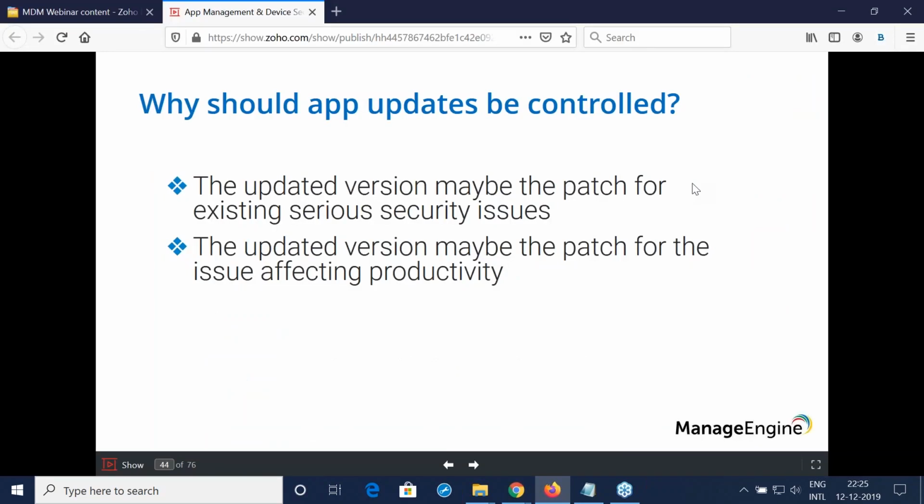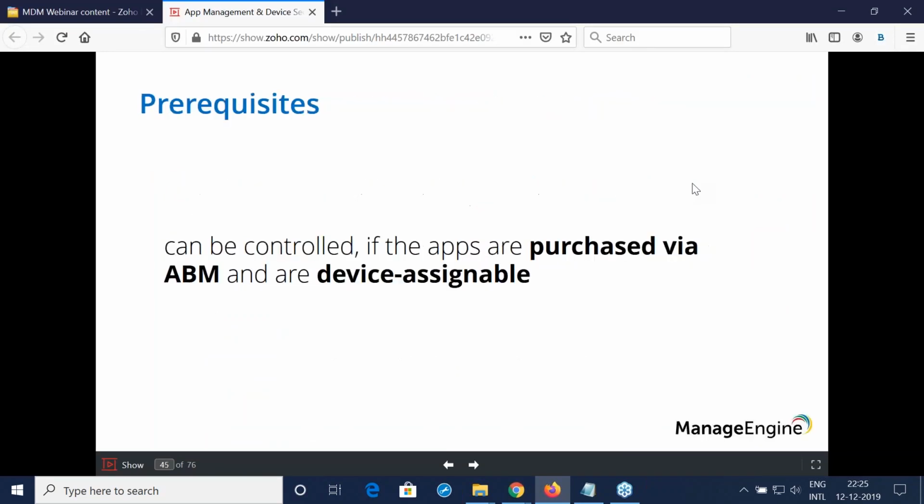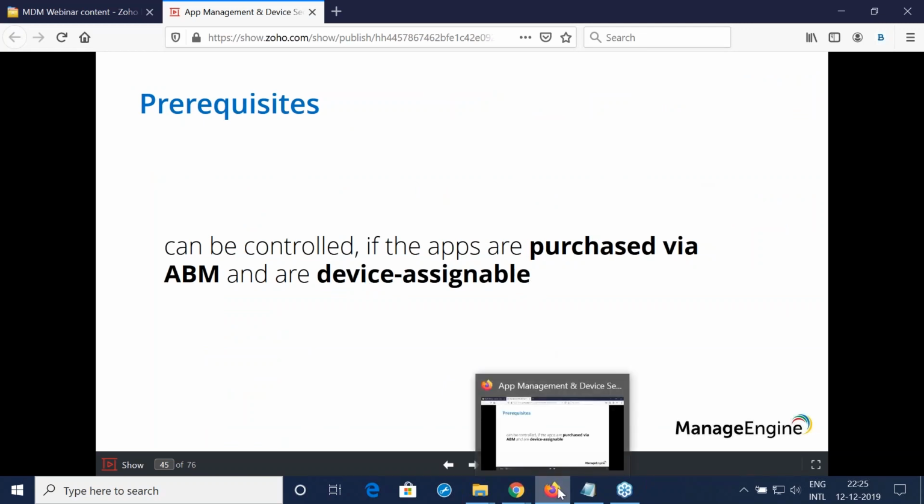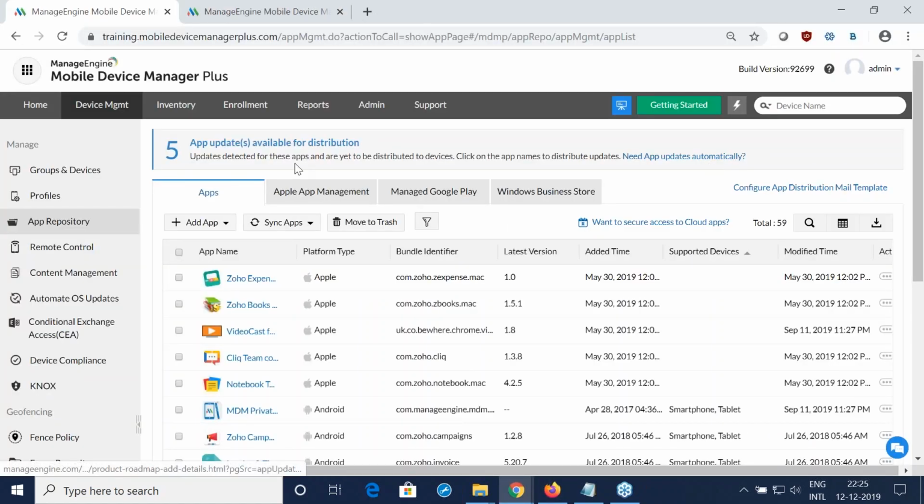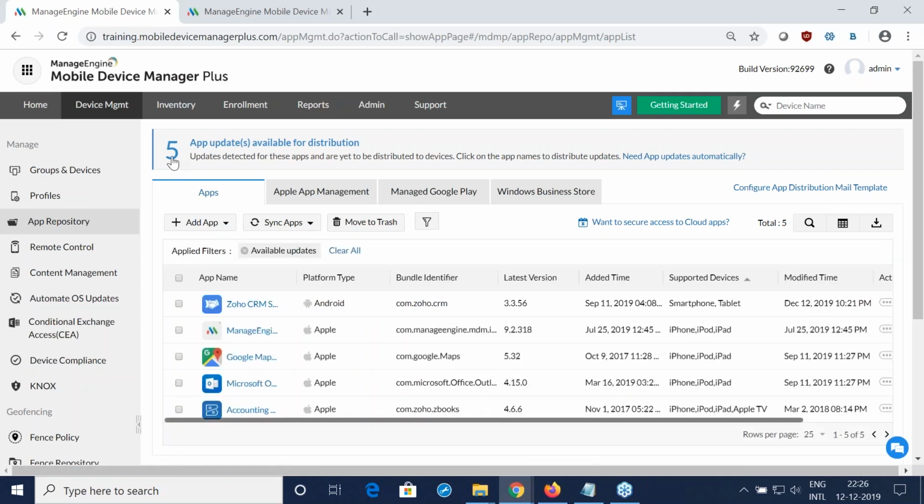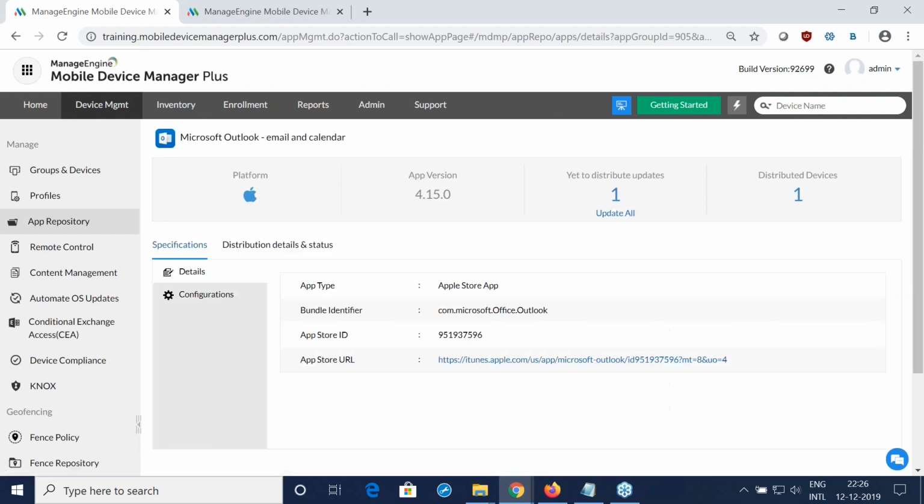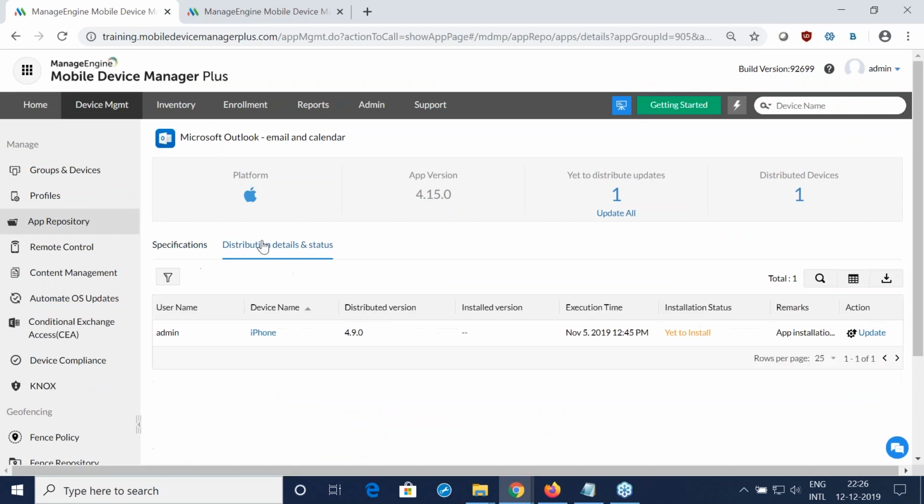But what are the prerequisites for app updates? So the application should have been purchased via ABM, and it should be device assignable. Only then you will get the app update details on the MDM console. So once the application update details are distributed, you can click on the count and you'll find the app details here. You can choose the app that you require to be updated, and you will find the devices to which these applications are distributed already.